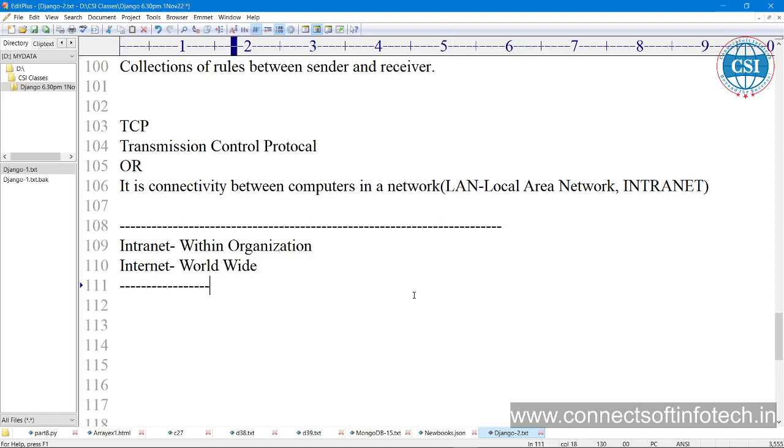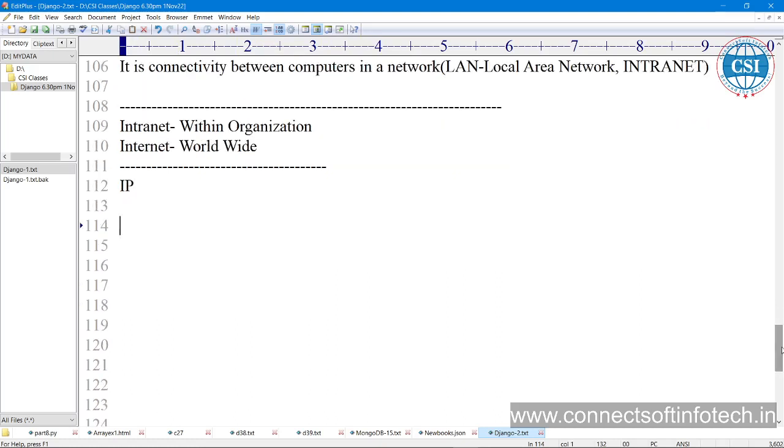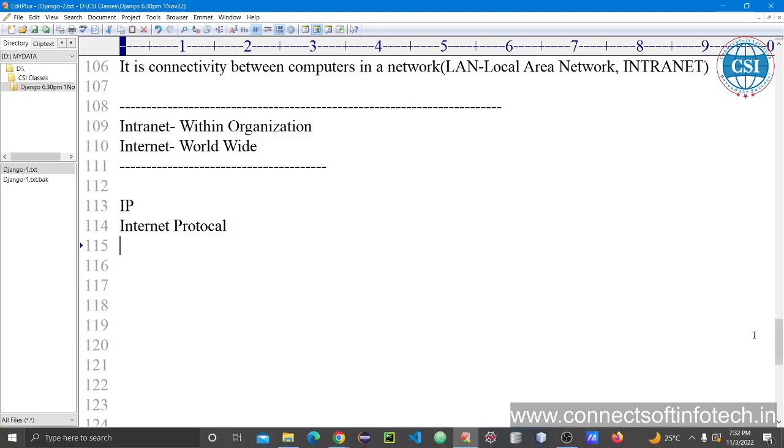Next one is what? IP protocol, for what? Connecting to the internet. Everyone has the IP protocol in their device, right? If the IP protocol were not there, we would not be able to connect to the internet. So that is very important. IP means internet protocol.